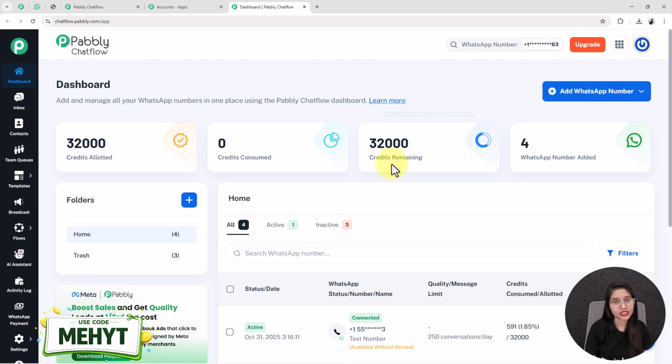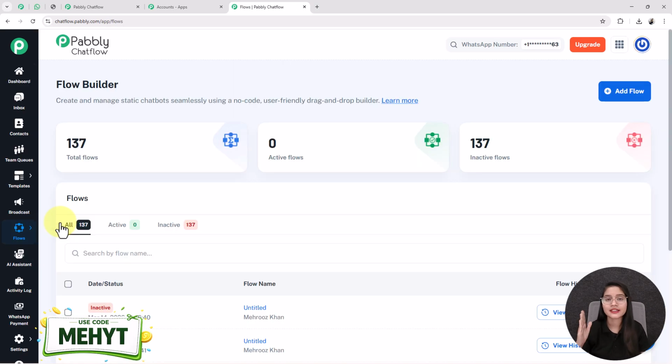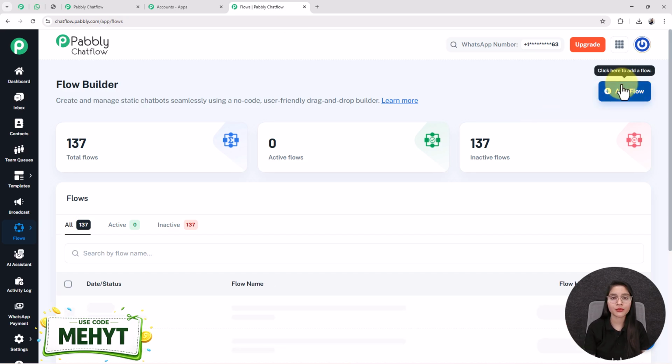As we are creating a WhatsApp chatbot, I am going into this Flows feature. After that, you will come to this page, the Pabbly Chatflow Flow Builder page. Here you can create and manage static chatbots seamlessly using a no-code, user-friendly drag and drop builder. As we are creating a new WhatsApp chatbot, I will click on this plus add flow button.